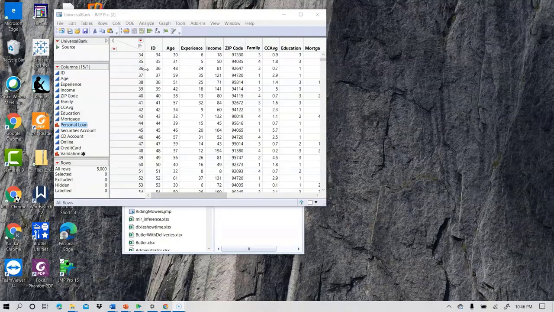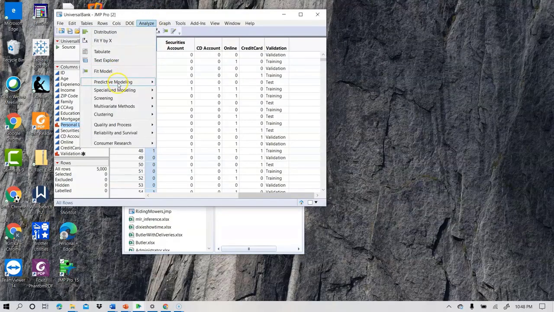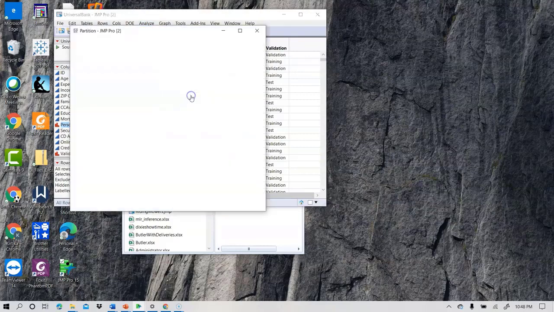So to prevent overfitting, we want to be able to prune the tree, basically scrapping off weak branches so that the tree is more robust to predictions and classification for unseen data. We set up our model as before. We go to Analyze and then Predictive Modeling, Partition.